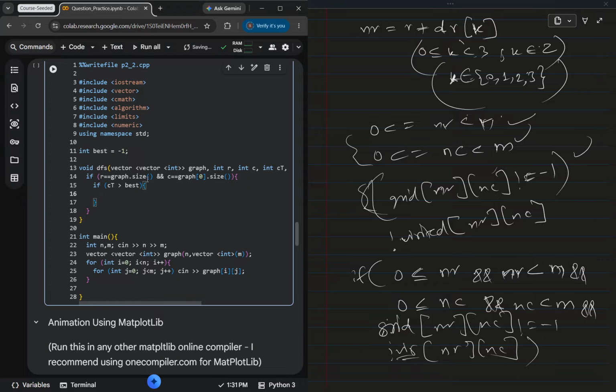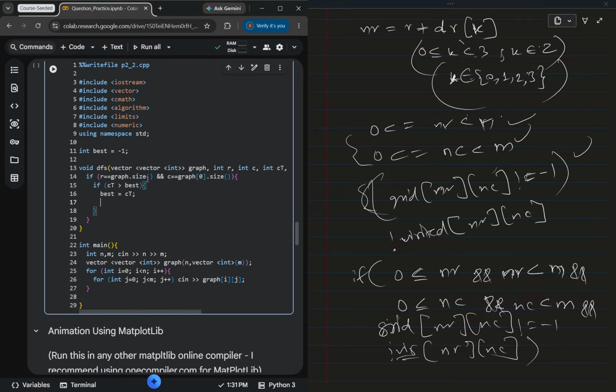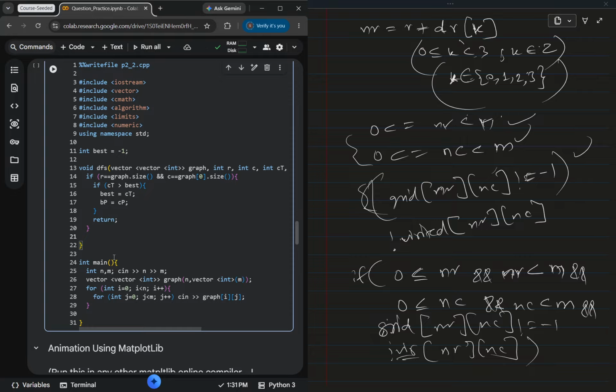And obviously we have, if CT is greater than best, then we can do best equals CT, current treasure basically, and best path equals current path. Sorry, path. So we have BP equals CP and best equals current treasure. And obviously we can return this directly below this. So let's write return. So we are just left with a few more things.